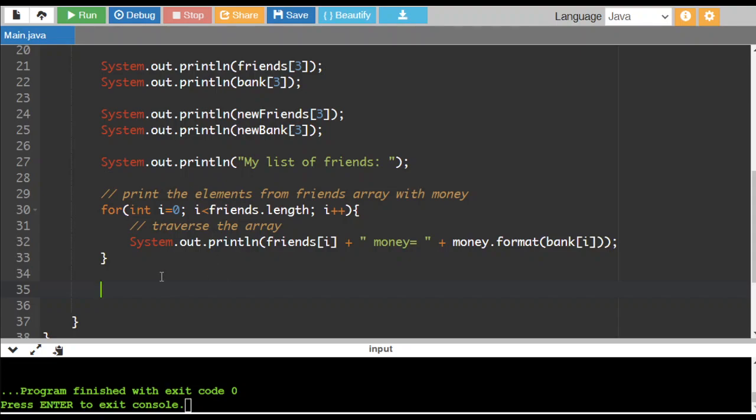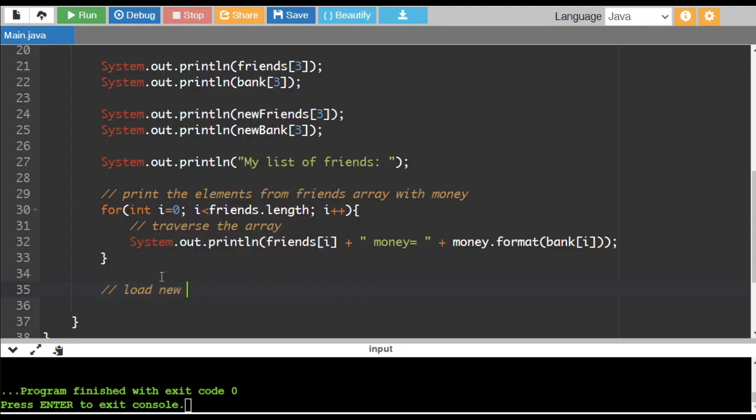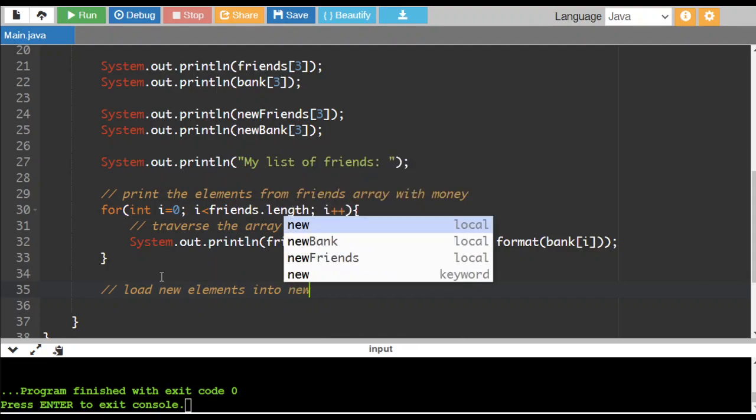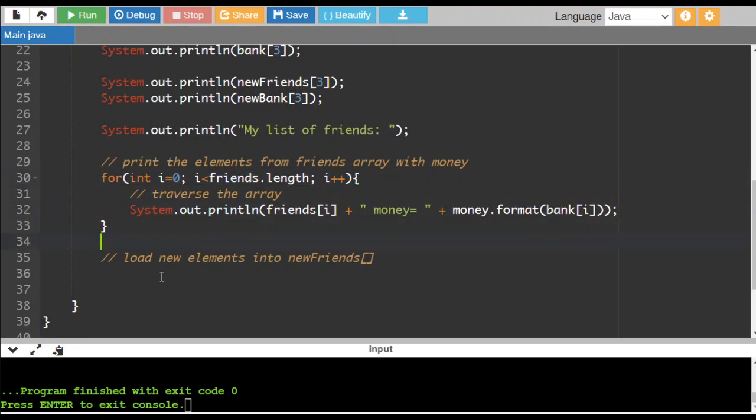printing the elements, we're going to load new elements into new friends. And this would work just as well if we were replacing the elements from the regular friends one that we started with, but we're going to do it this way. So I'm going to just copy and paste my for loop here.